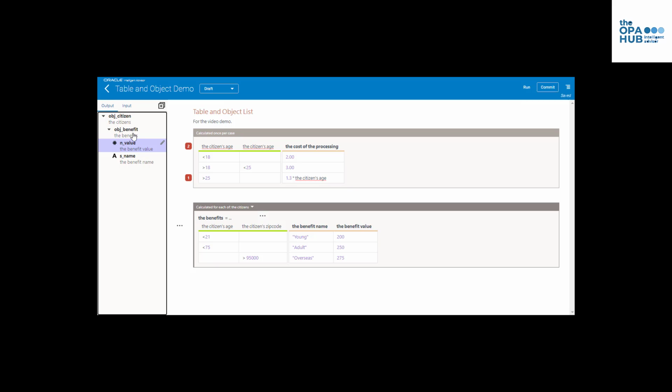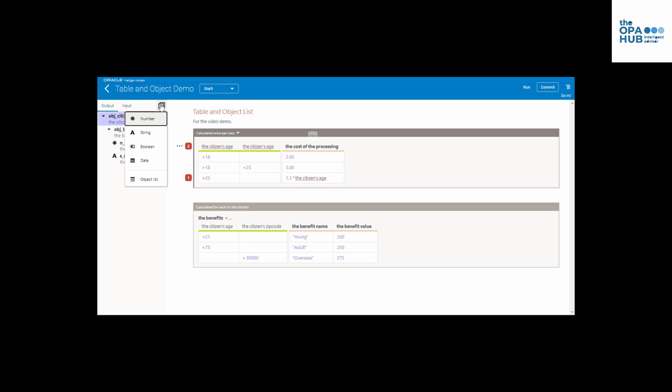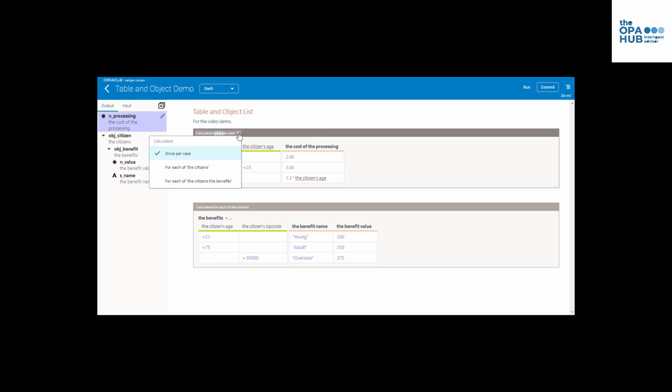And we have also got ourselves a global attribute called the cost of the processing, which I'm going to add to my outputs. I'm going to go up here and make sure that I add to the outputs the cost of the processing. And I'm going to make sure that it is right up at the top, so it's neither in the citizen object nor in the benefit object. The citizen's age, we need to make sure that the citizen's age, this is now calculated for each of the citizens.